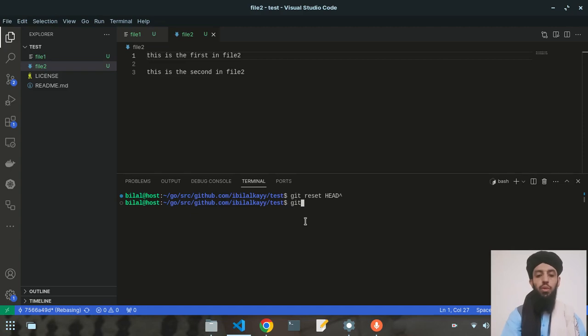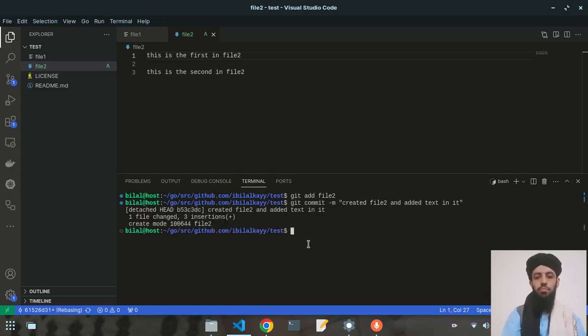All right. So I will write git add file 1. As you can see here, this one is added inside git. I will write git commit, added created file 1 and added text in it. Similarly, I will write git add file 2 and write created file 2 and added text in it.